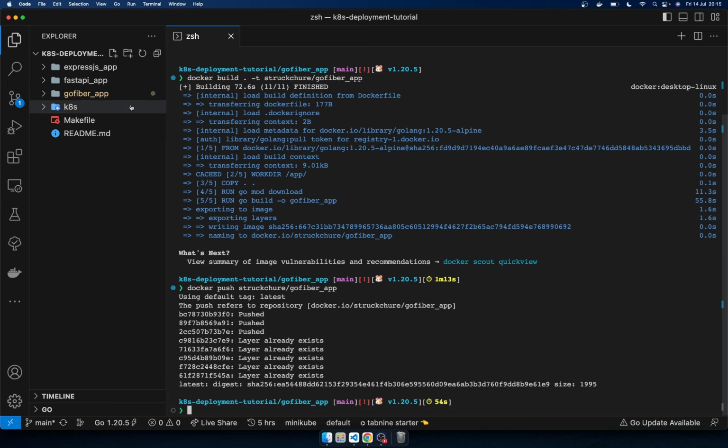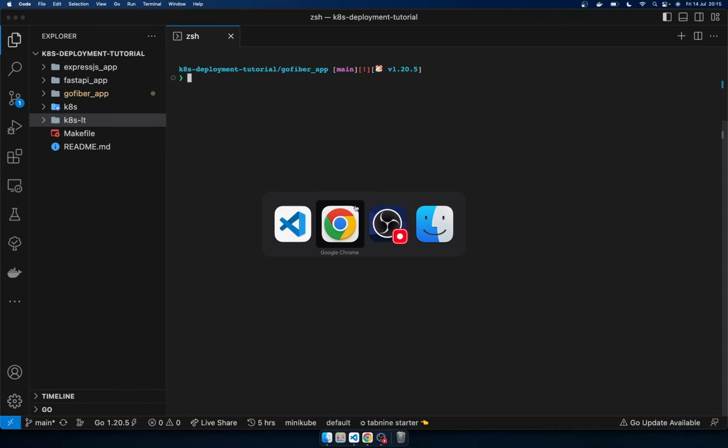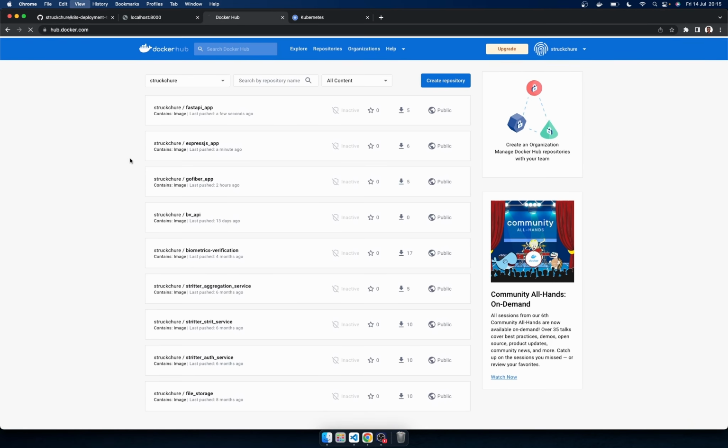So what I would do here is create a new folder. I'll call it K8 LT, maybe for latest, something like that. Let me just leave it like this. K8 LT. And the Go Fiber application has finished pushing to Docker Hub. So if we check Docker Hub here, we should have all of them up to date.